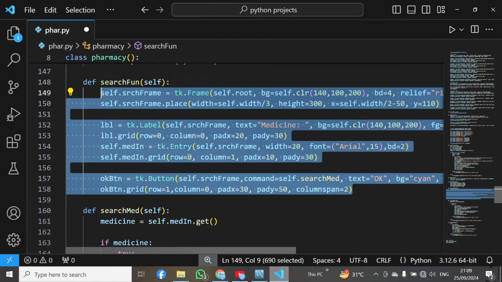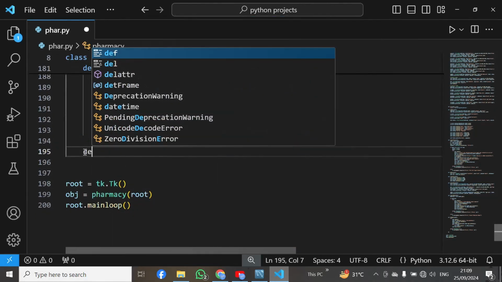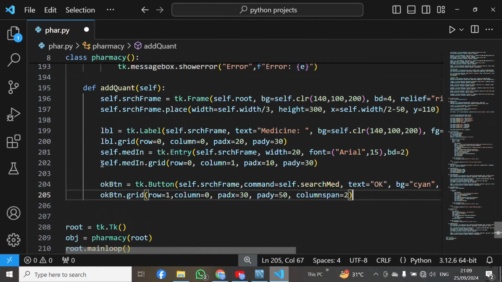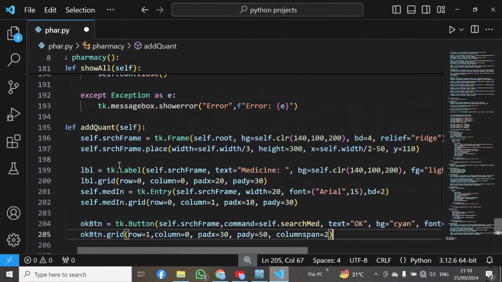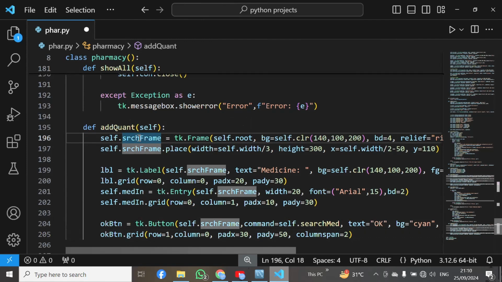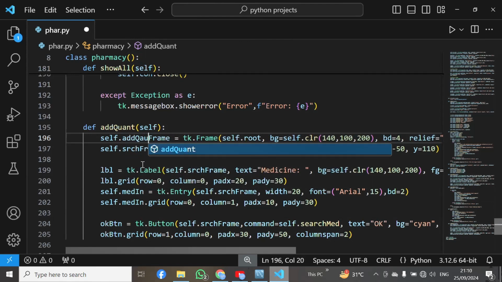Now I will go next, and here I have to define a function by using the def keyword. So this is for add quantity, add_quant, and here I have to use self as a parameter, and then here I will paste all this copied code. Now here I have to change only the name of this frame. So this is add_quant.